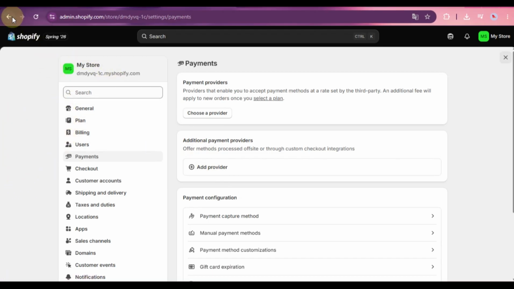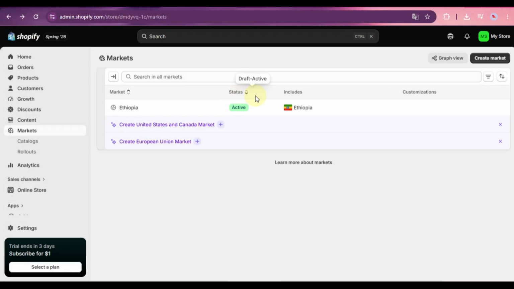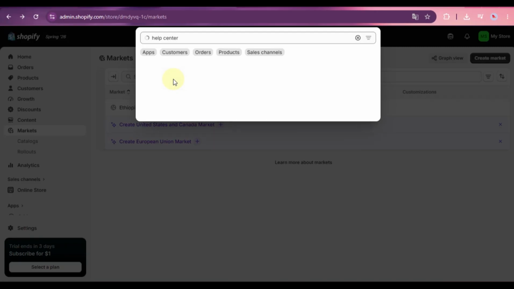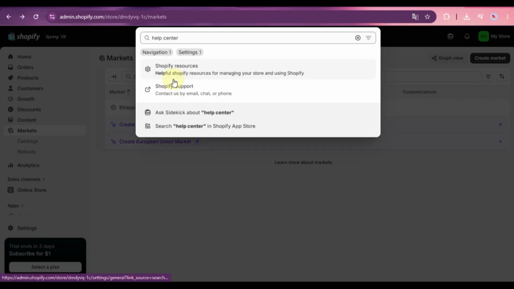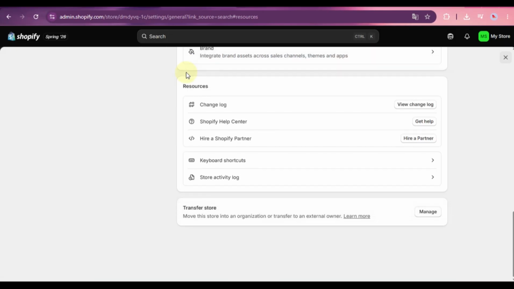If everything appears to be configured correctly, but customers are still reporting incorrect currency conversions, it's time to contact Shopify support. Click the Help option in your Shopify admin, open the Help Center, and start a support chat. Explain the issue, mention the affected market and currency, and include screenshots if possible. This helps Shopify investigate whether there's an account-specific configuration issue.